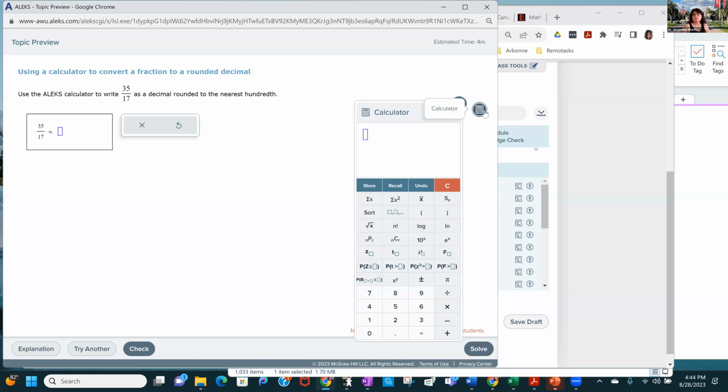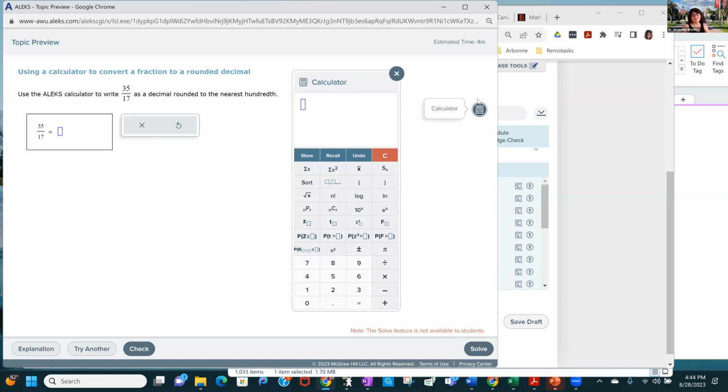Using a calculator to convert a fraction to a rounded decimal. Okay, so it says to use a calculator, so notice the Alex calculator appears. 35, the fraction bar means divided by. So I'm going to hit 35 and divided by. And notice it writes the fraction bar and kicks me to the denominator downstairs. And then press equals. And then it's asking you to round to the nearest hundredth. So the hundredth is where that 5 is. The next digit is 8. So you're going to round it up to 2.06. Okay.